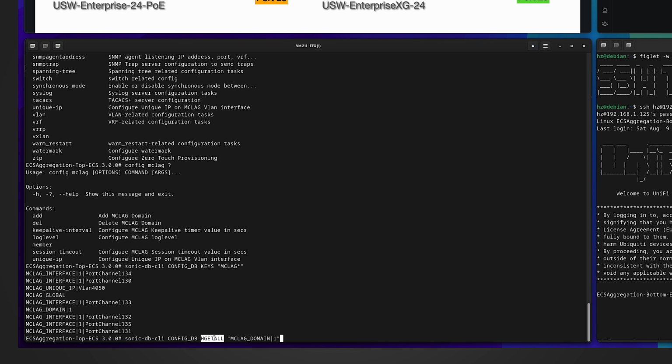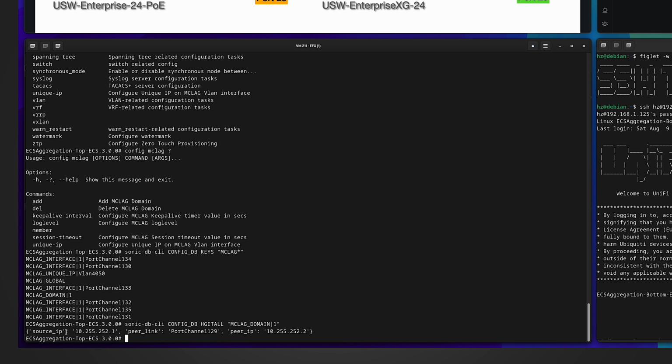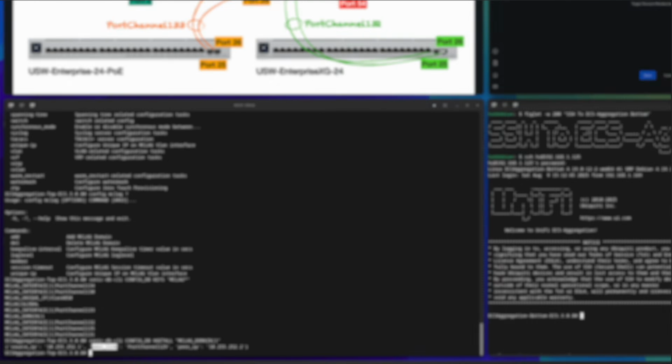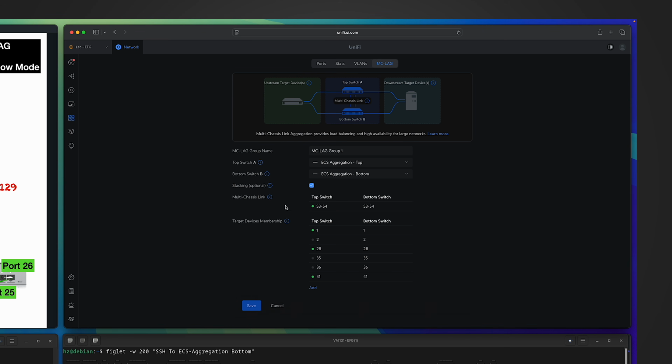Instead, I want to list the values for this key. Where do I get this key? From the previous output here. So let me run it. It gives us very important information. The peer link is the internal name for the multi-chassis link we see on the UI.